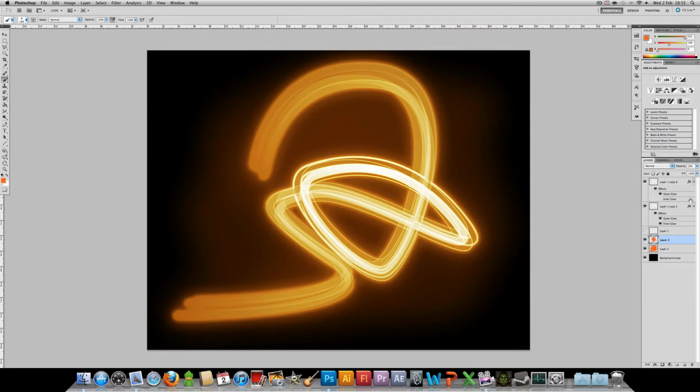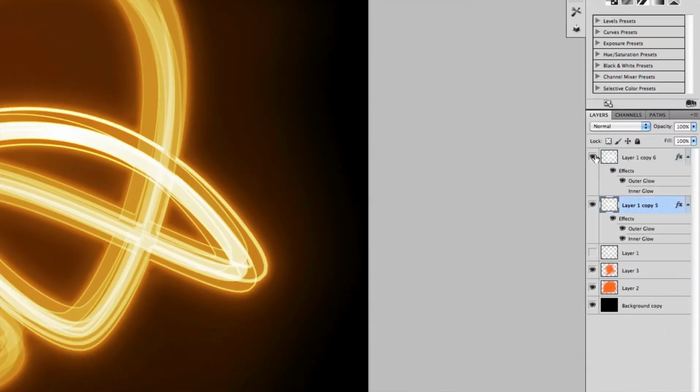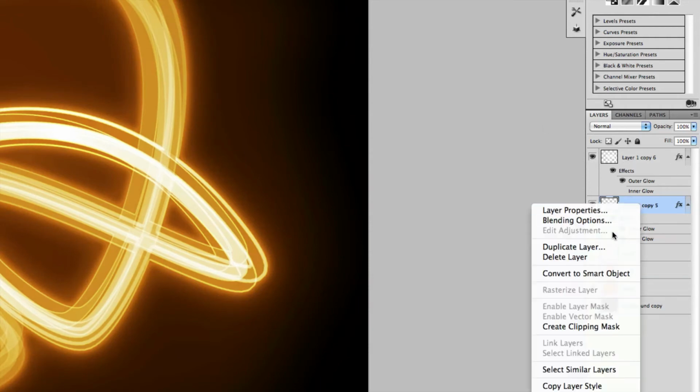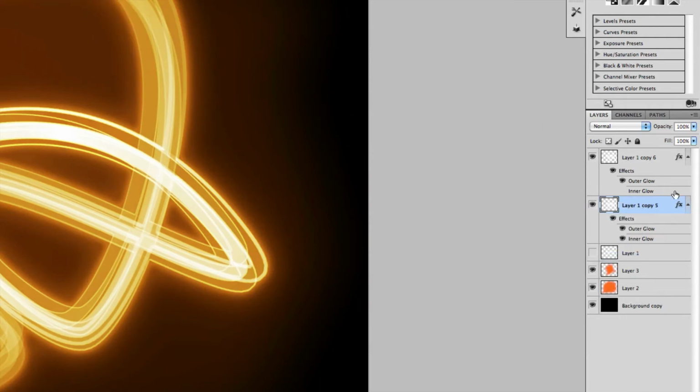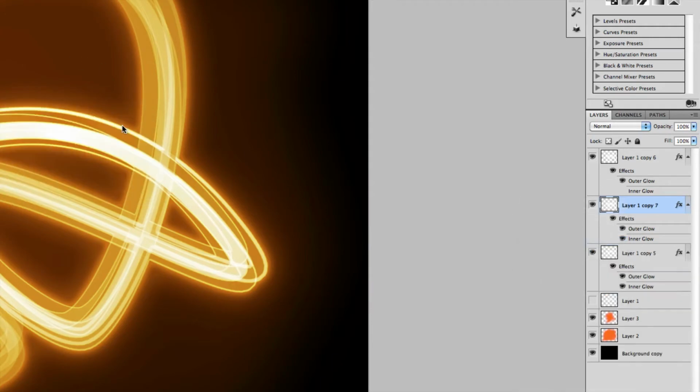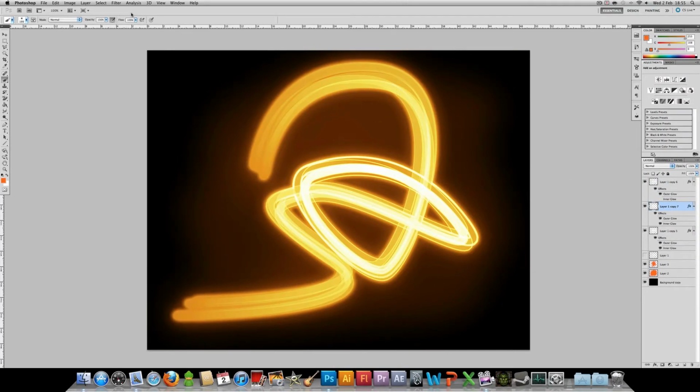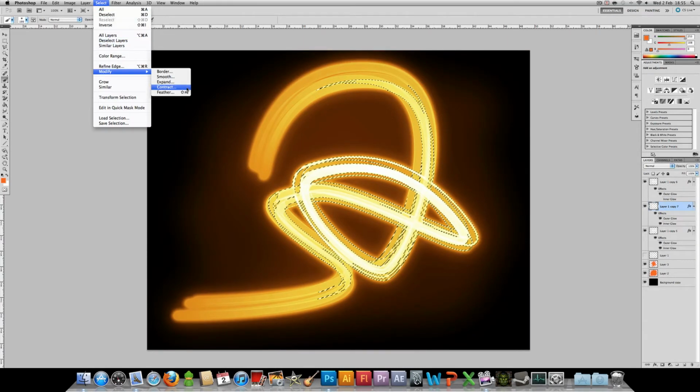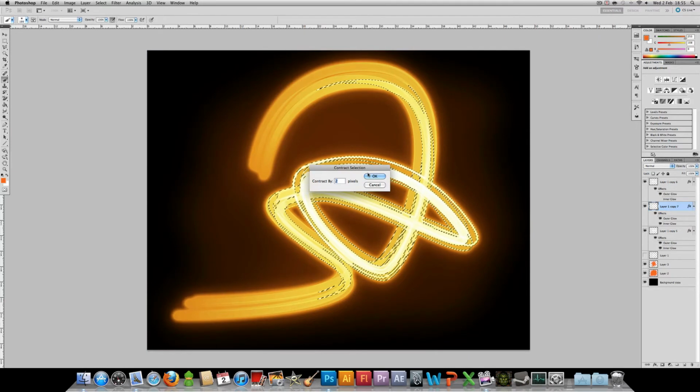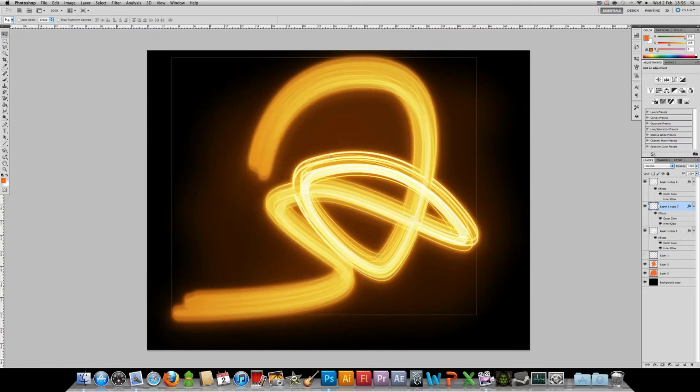Next, we are going to duplicate the original layer, the one with all the styles on, not the added extra glow, the original one. Not delete it, duplicate it, and click OK. And then we are going to want to select it like we did before. Go up to Select, Modify, Contract. Let's do it by 5 pixels. Press backspace, deselect it, and we've got another thin selection.